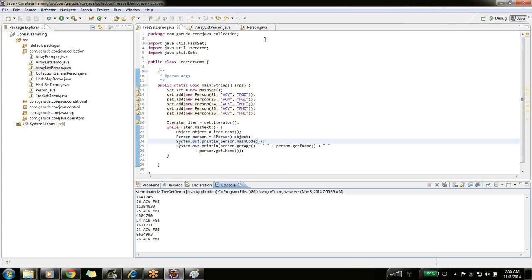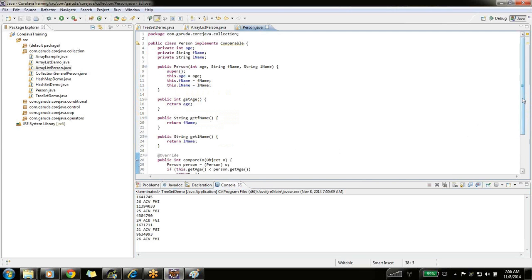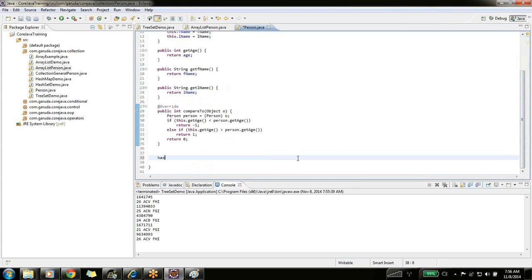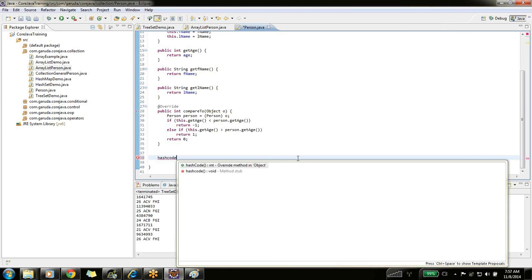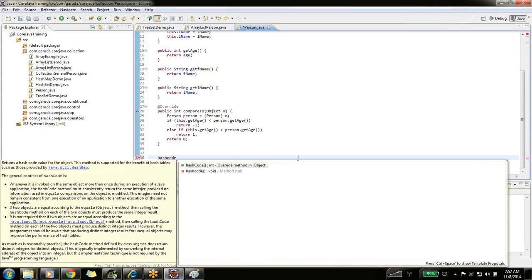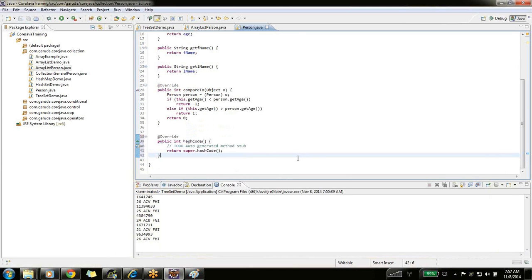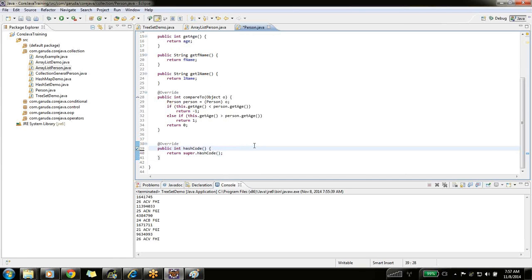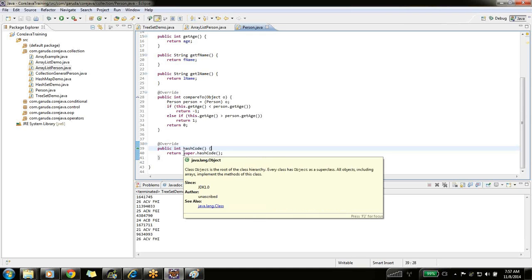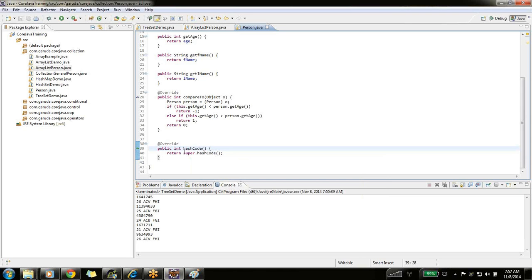So let's go in here, and there is a method called hashCode. Type hashCode, Ctrl+Space. You get it here, just select the first one. So how do you need to write a logic? I'm going to say that if all the object values are equal, then only it is a duplicate. If one of the values is not equal, it is not a duplicate. So I'm going to write a small logic here.